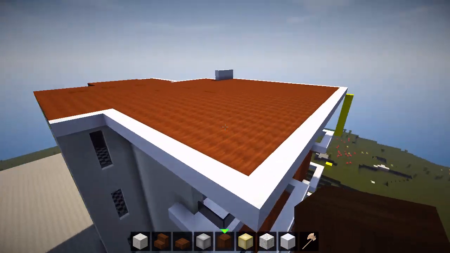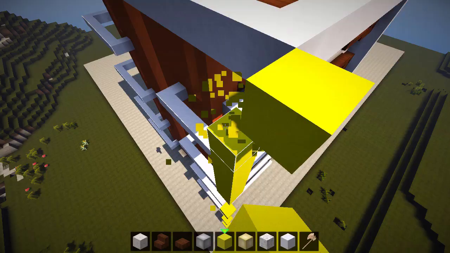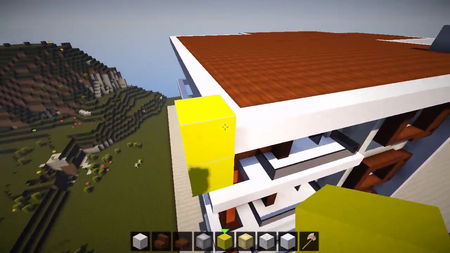I think that's looking okay. We might make this roof a bit bigger in a few minutes, but first of all, I want to put on a carpet, and I'm going to use a special bit of World Edit here.